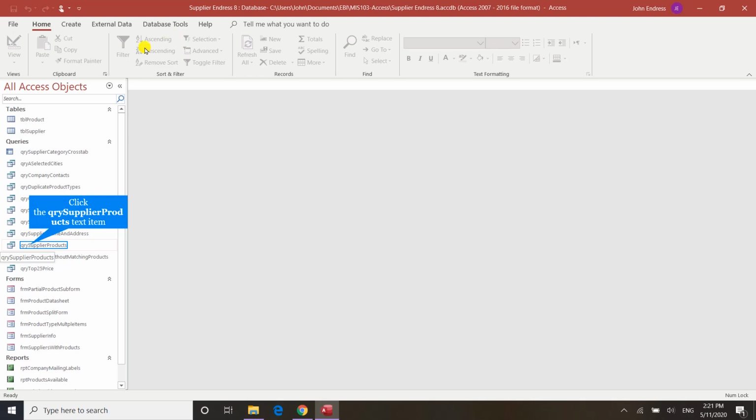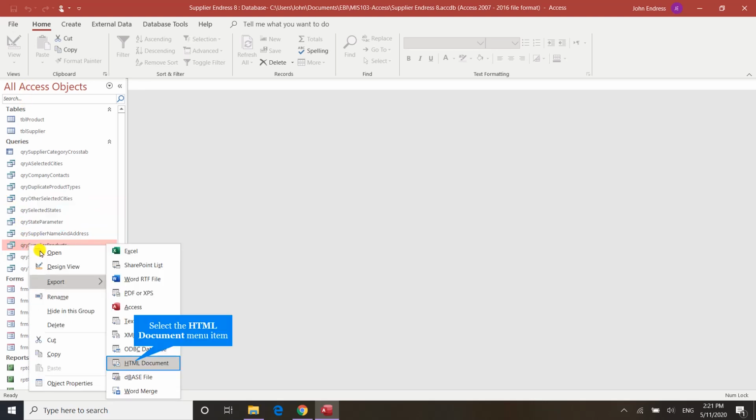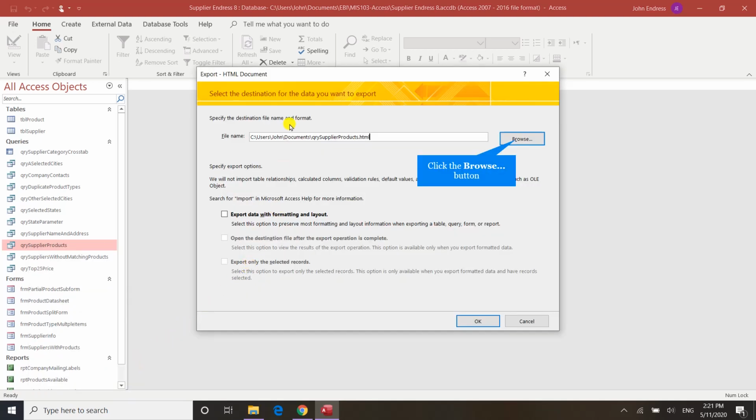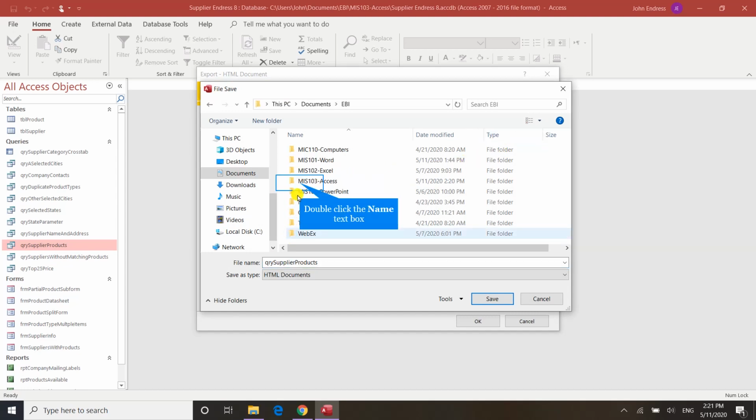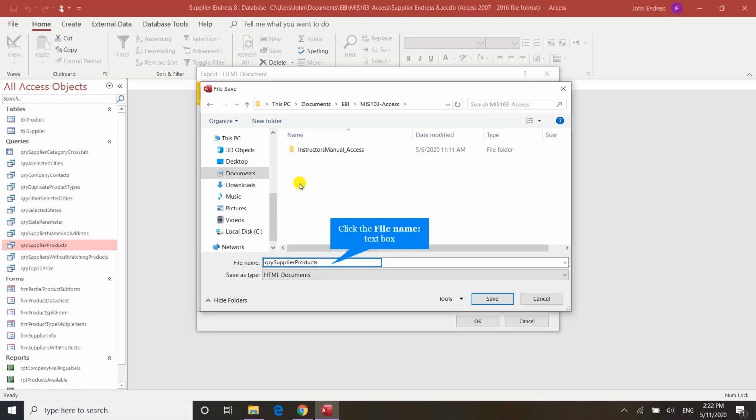Okay, you go to the Navigation Pane and you look for QRY supplier products. Within QRY supplier products, we do a right click and look for the word export, and we're going to export our document as an HTML document. They want to make everything available in the Documents folder, but you have a specific place. Use the Browse command to navigate and find the place where you want to put things.